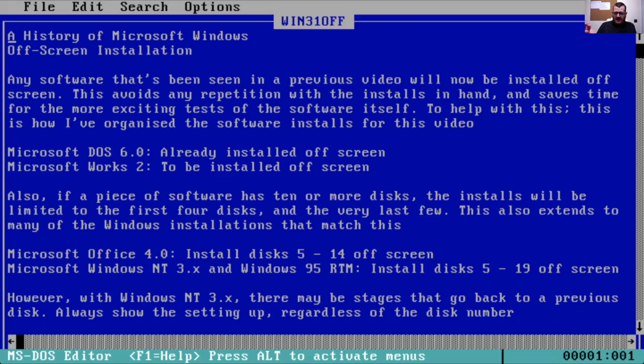To help with that, this is how I've organised the software installs for this particular video. I've installed DOS 6 already off screen, as you can see here, but I'm also going to install Works 2 off screen as well. Microsoft Office has got 16 disks, so I'm going to do 10 of those off screen, just leaving you with the first 4 and the last 2. Visio's only got 3 disks, so you'll see all of that.